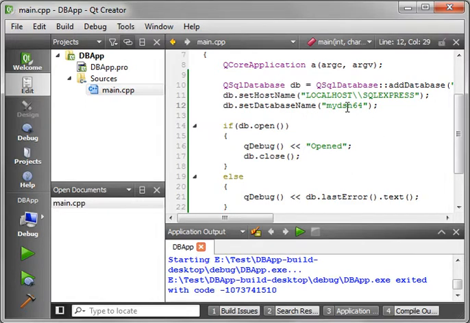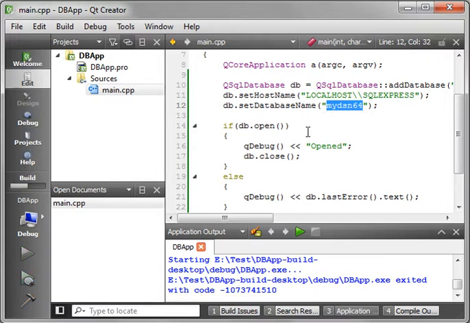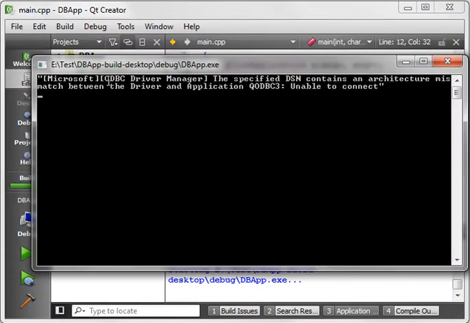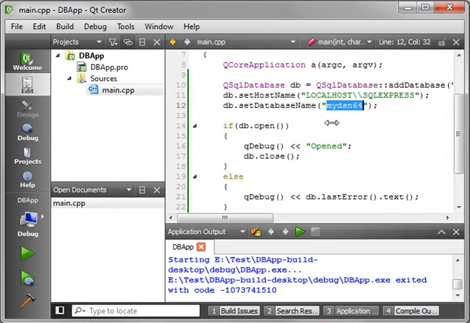Now, we haven't created a DSN yet. We don't even really know what a DSN is. But I want you to go ahead and save and run. And once this compiles, what you'll get is this ugly error message that says, ODBC driver manager, the specified DSN contains an architecture mismatch between the driver and application, unable to connect. You'll get some variant. Basically, whenever you see unable to connect, that means we didn't do something right here. In our case, we haven't really done anything wrong yet because we haven't done anything. But you see how it says MyDSN64? That's going to take the place of our connection string. It's going to tell it how to connect to the database.